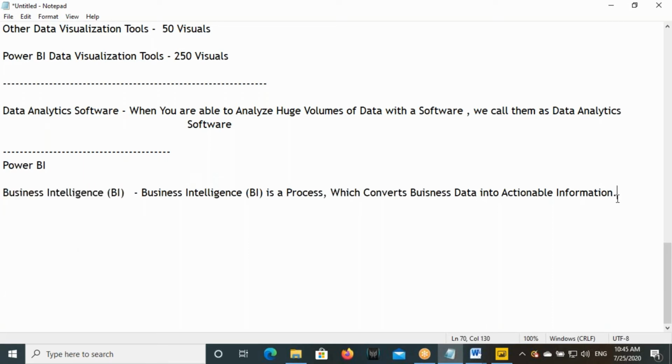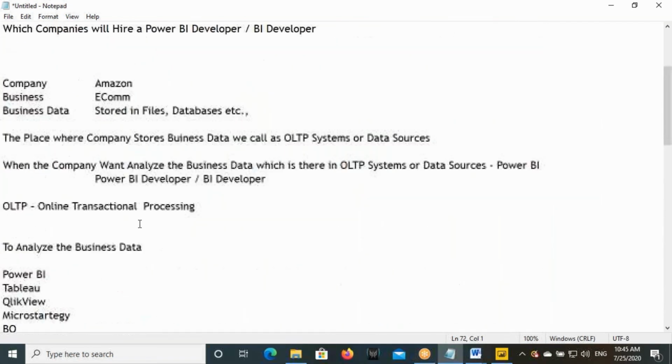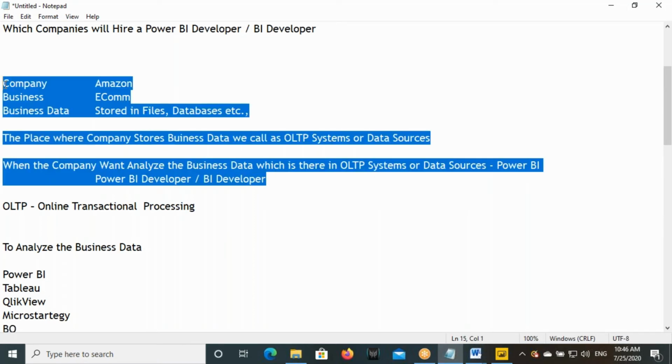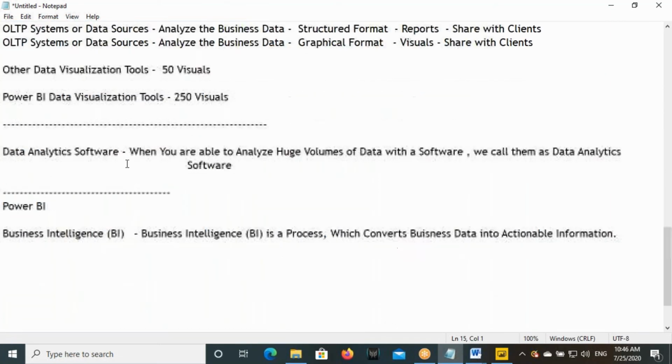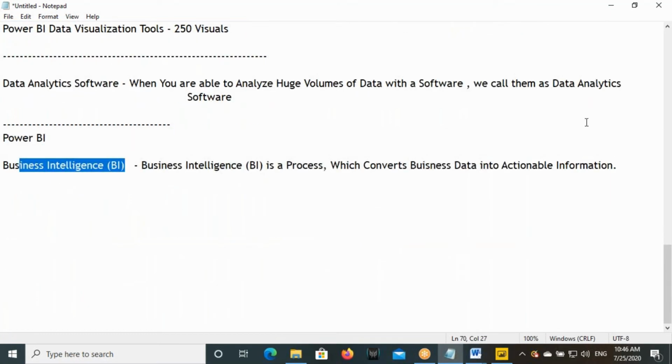So who wants to implement the BI processes? Same people, guys. When there is any company doing any business, getting business data, and they want to analyze that business data, they want to implement a BI process. I'll explain one more time. What is this business intelligence process? Which companies want to implement it?